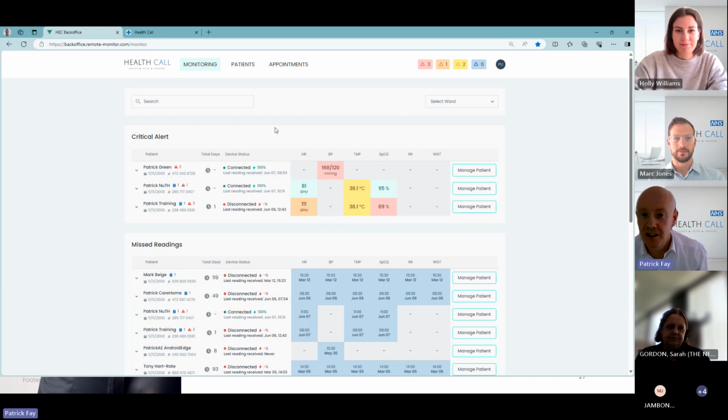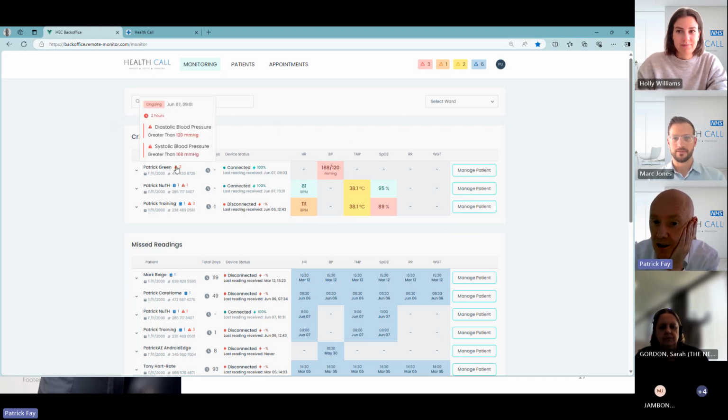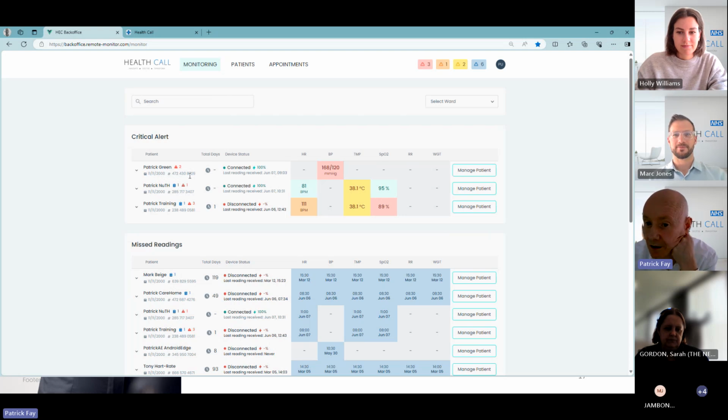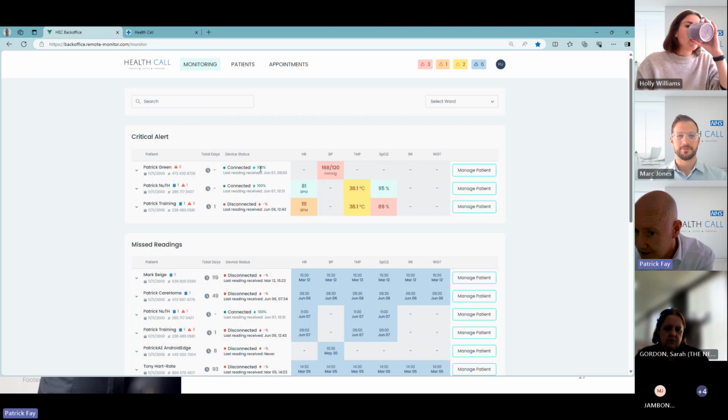So, critical alerts. What you have in critical alerts, hover over tells you what's gone on. If we look here, you have Patrick Green. We've got his date of birth and we've got his NHS number. We've got the status connected at 100%. That's the charge level and the last reading received.